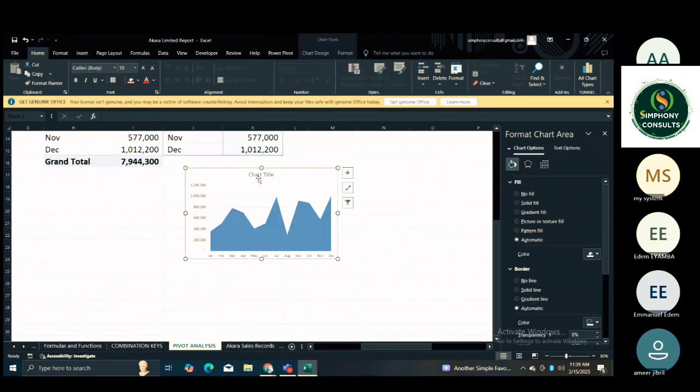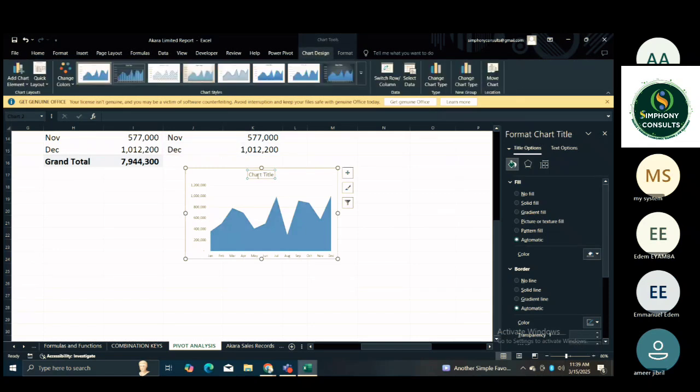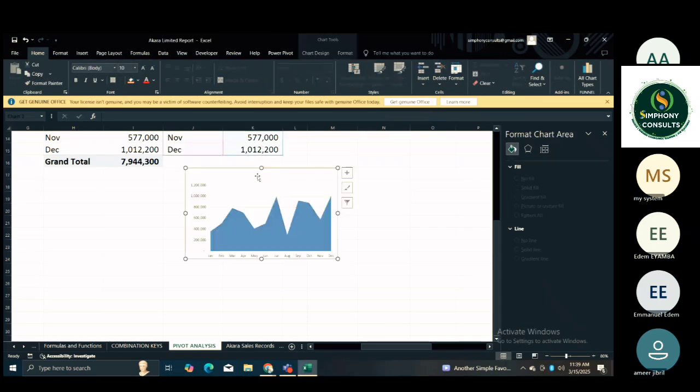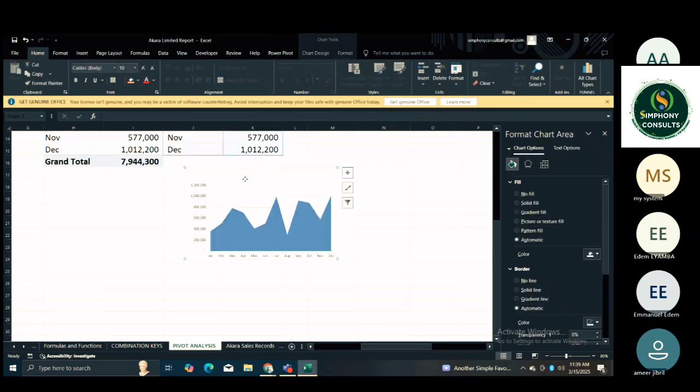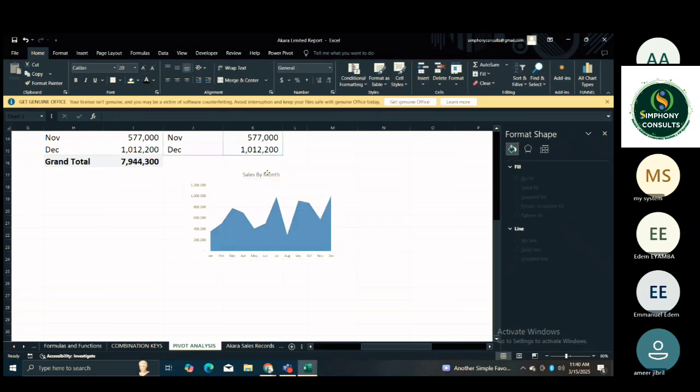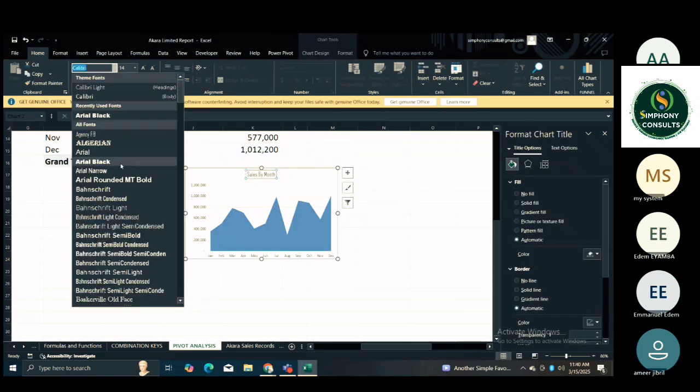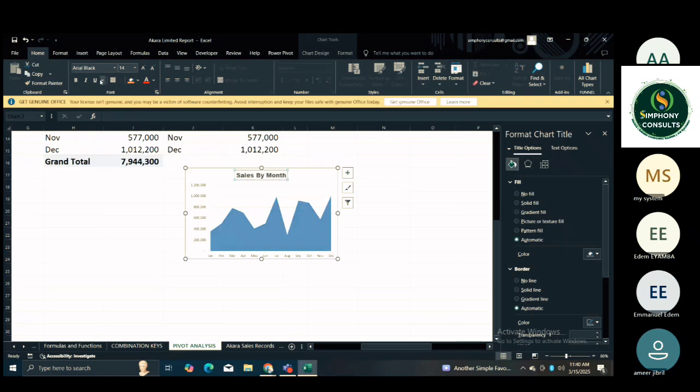So I'll come here, same thing. I'm going to edit my title and change it to sales by month. Also going to change the font to Arial Black. Use italics.